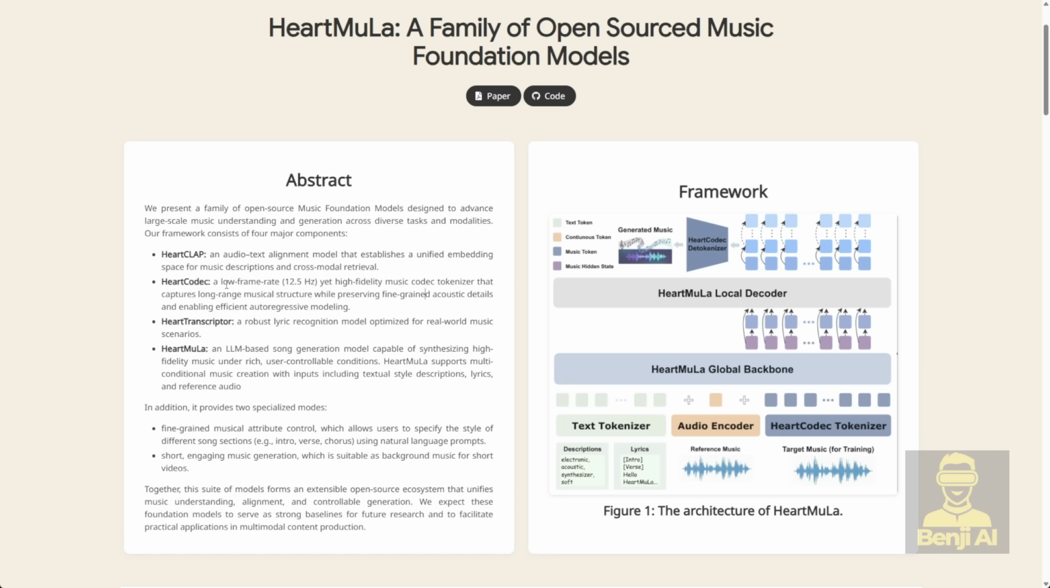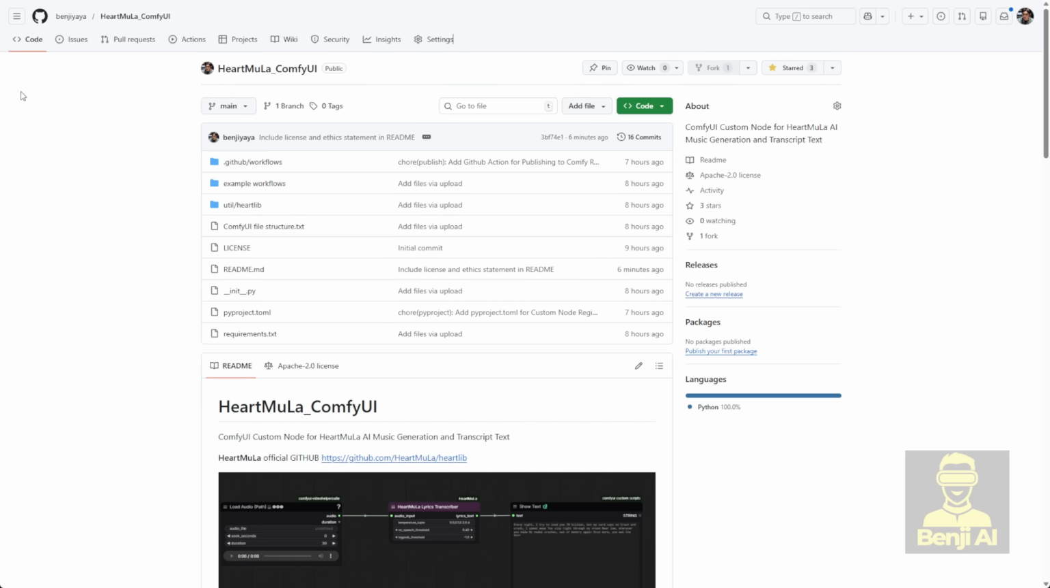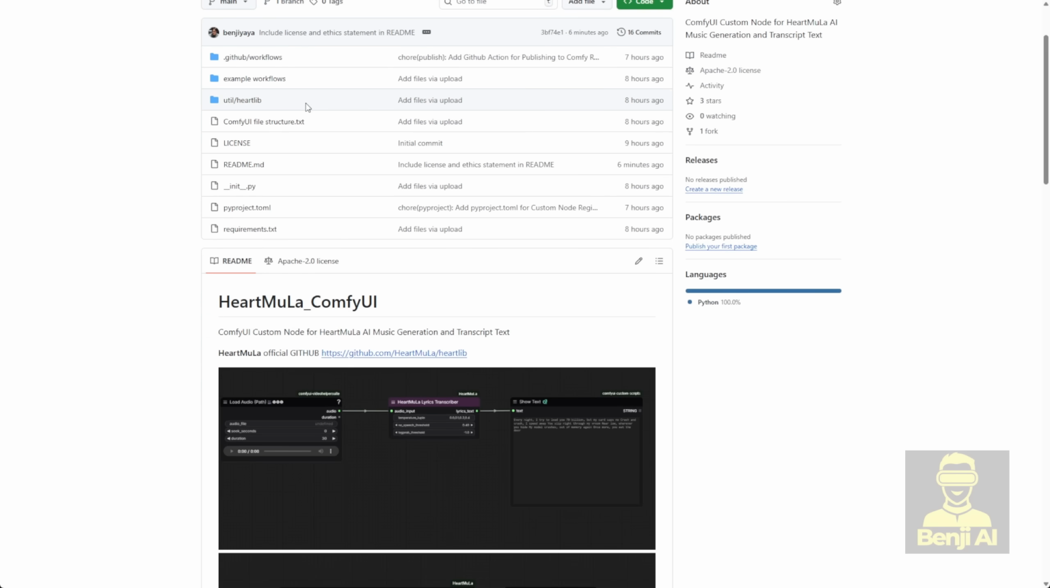And the best part for creators? ComfyUI, a custom node that brings all this magic straight into your favorite ComfyUI workflow. Now you can combine AI music generation with images, video, and more, all in one incredible node-based playground.